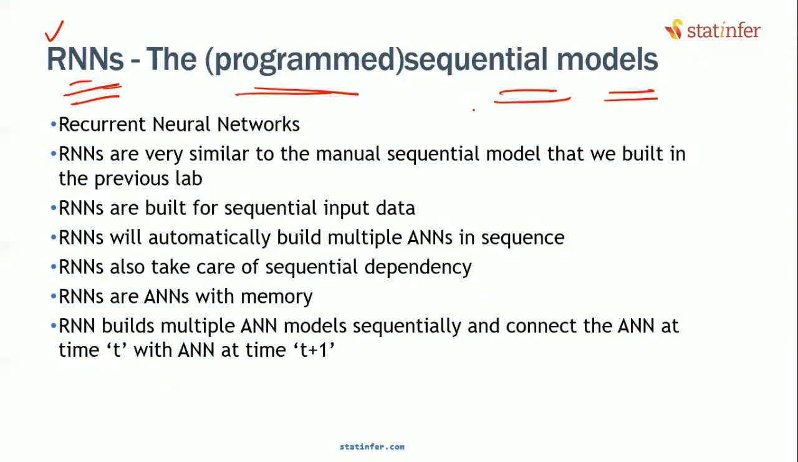You know what? Whatever we have done until now manually is already automated. We don't need to go through this much pain. Automatically it is done. All that we need to do is use an RNN. That's it. You don't need to do anything else. You just need to tell it what your input data is and how many time steps. That's it. RNN will automatically build these identical ANN models. RNN will automatically stack them.